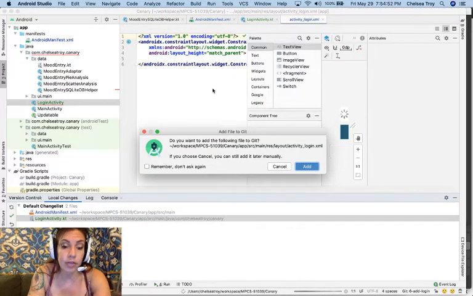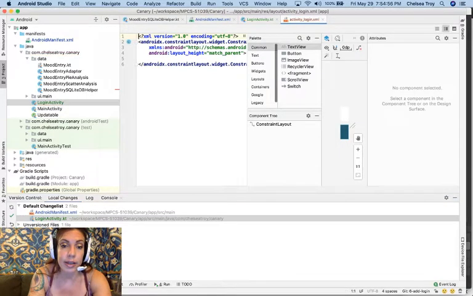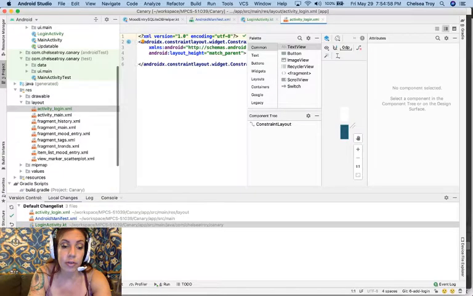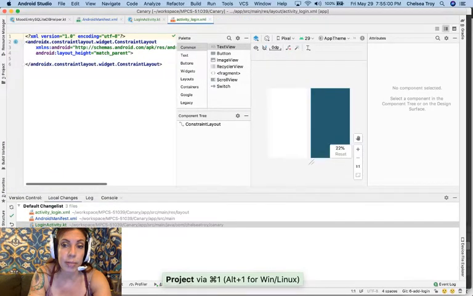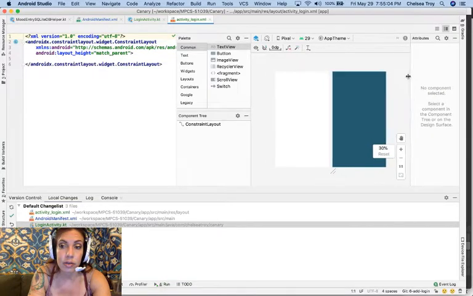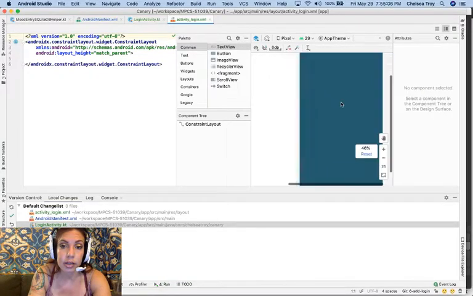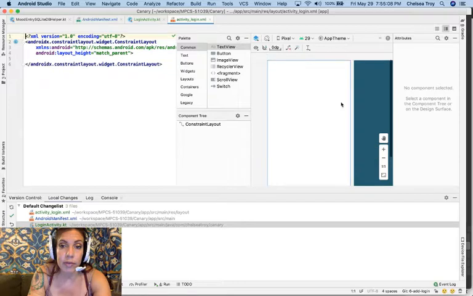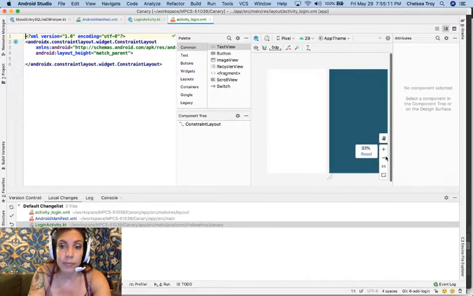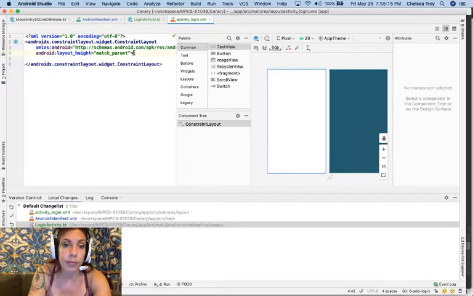Now I have my constraint layout. I'm going to add it to Git the way Android Studio prompts me to, and then I'm going to get rid of my menu over here so that I can show you stuff a little better. I'm going to make my view a little bit bigger, and I'm just going to focus mainly on the light theme for now.